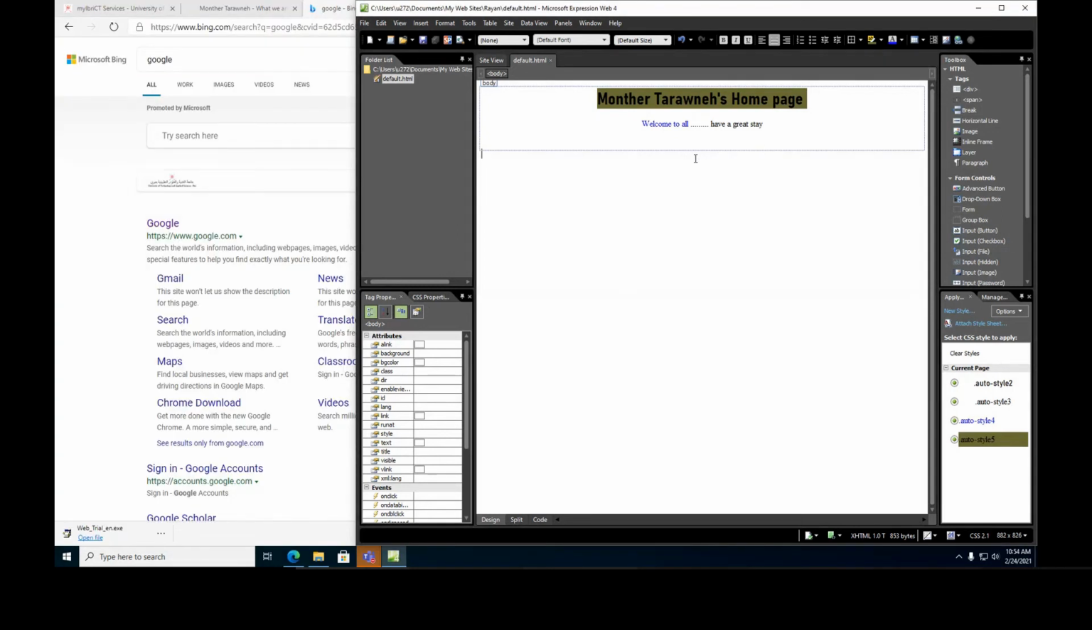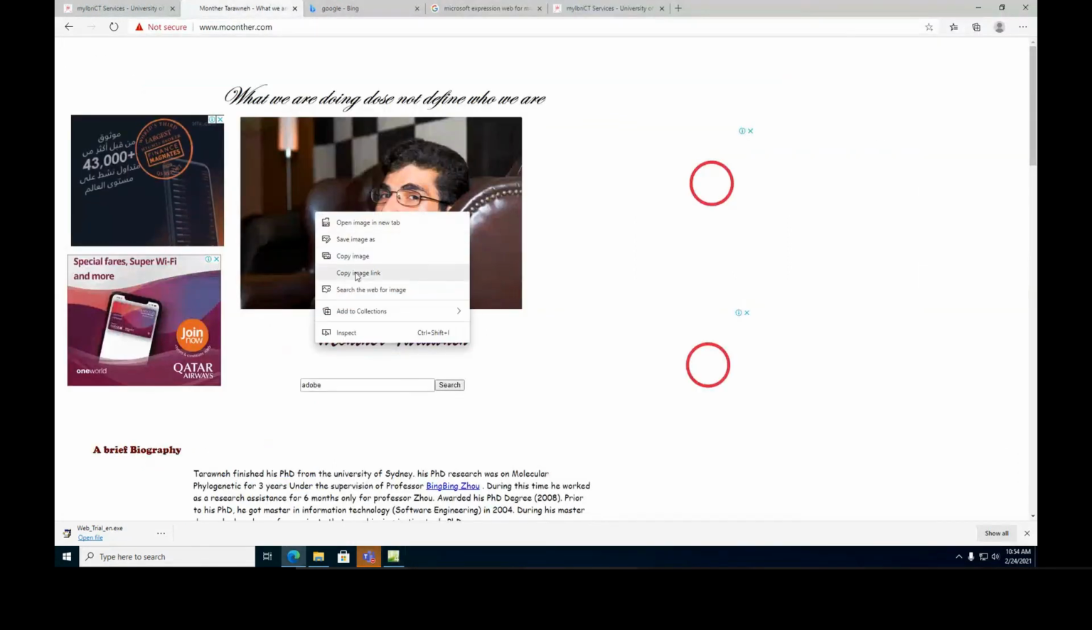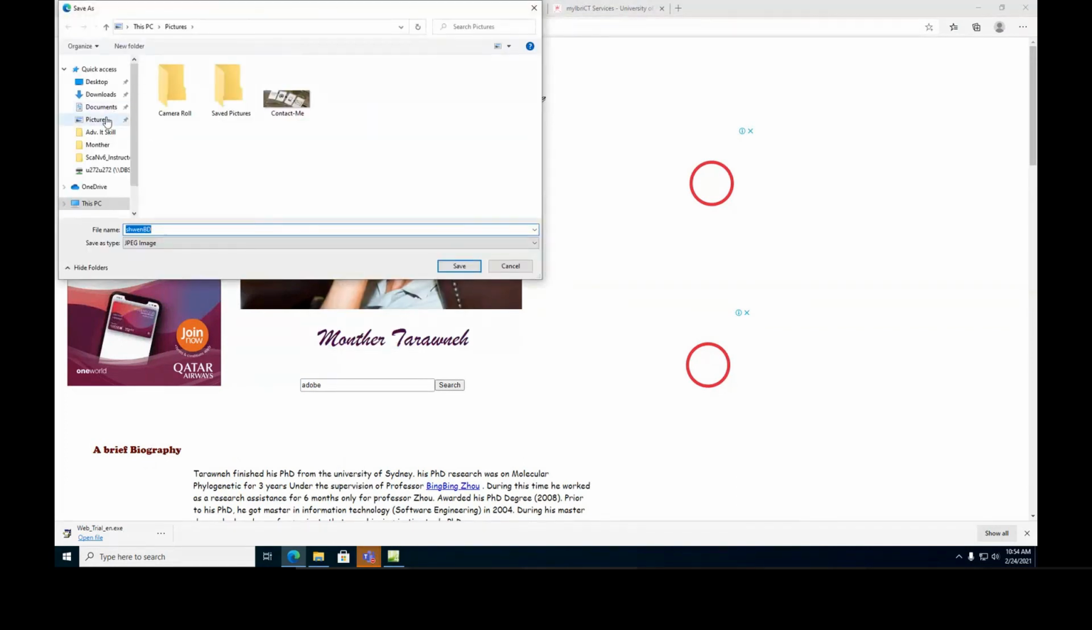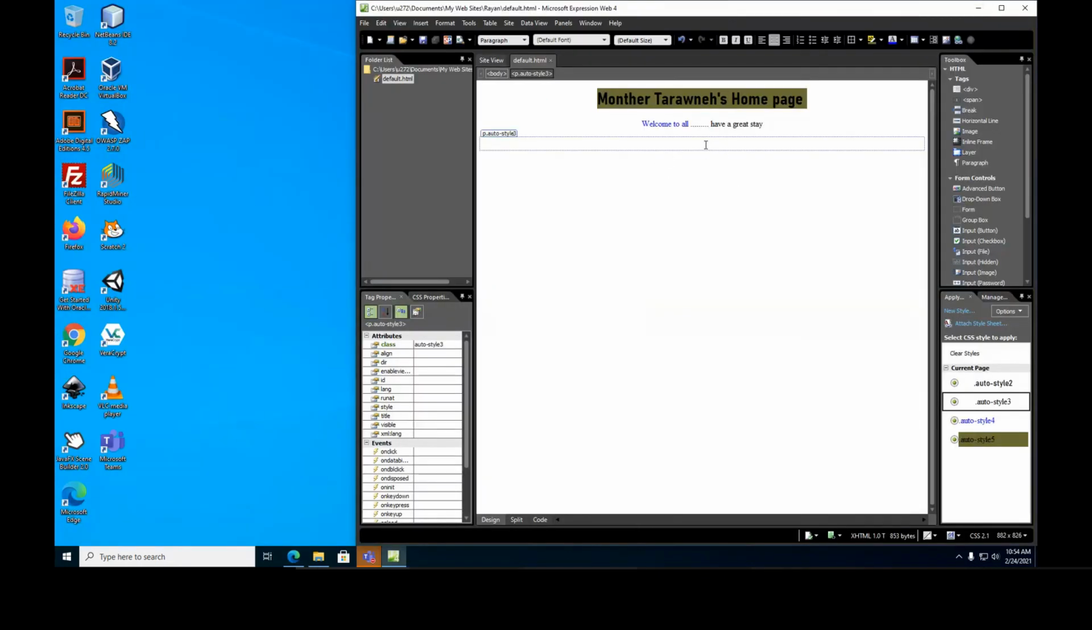Add an image here. So I'm going to add an image. What I'm going to do is save my image, for example. I'm going to save it and put it in my picture like this. I'm going to say Moonther like that and save it. So I want to add this picture to my new website. How do you add the picture? Same way that you add the picture using Publisher or Word.